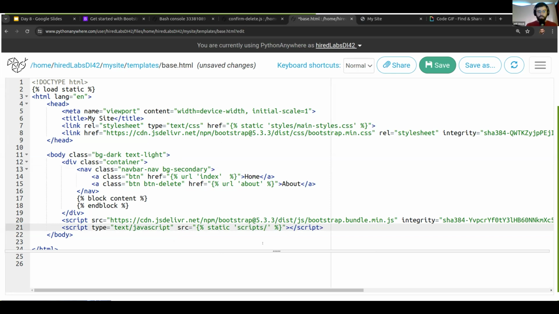So we do scripts and then the name. So confirm-delete.js. It's also important, as naming conventions, you notice that when I named the style sheet up here, CSS, I named it styles. And then I named this confirm delete, like what it does.